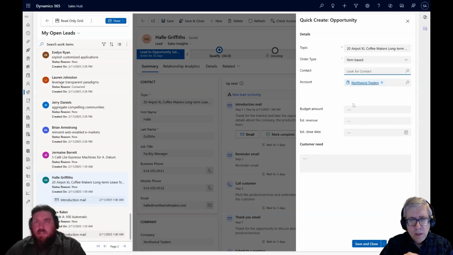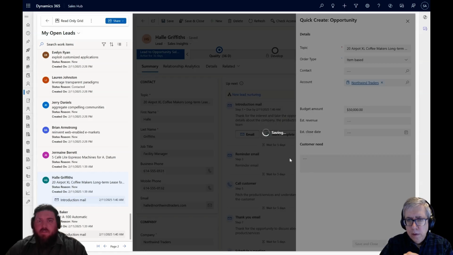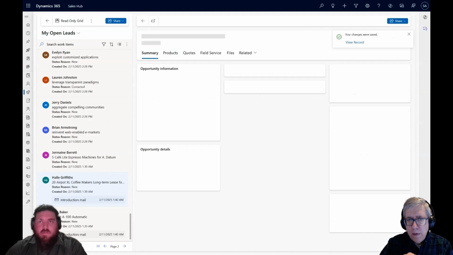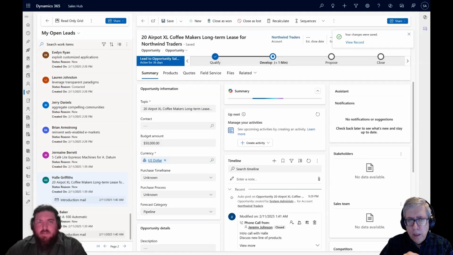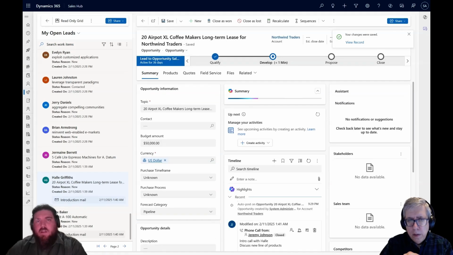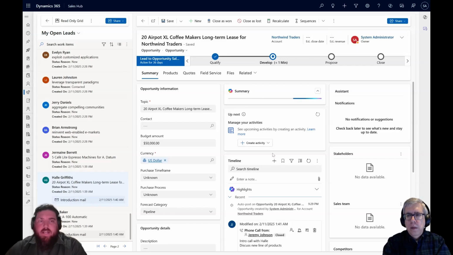Oh, and so the contact wasn't actually created yet either. So you had to select the contact at some point. I'm just going to do the save and close. I see. And on that qualify screen, I think there was a place to actually add the contact. Yeah. So now I just jumped into the develop stage. So it linked to that opportunity.